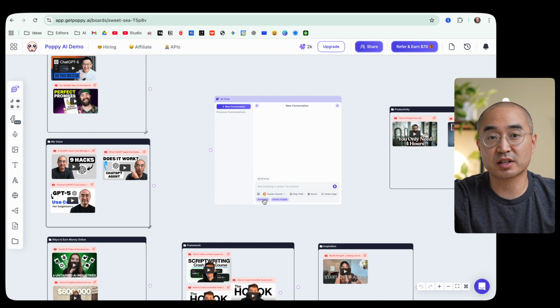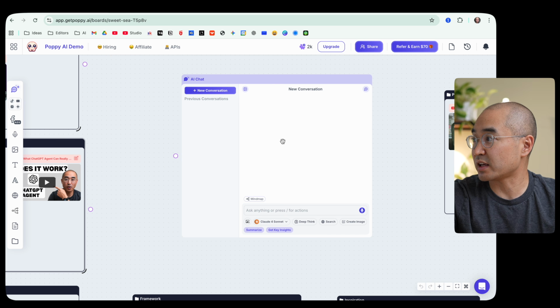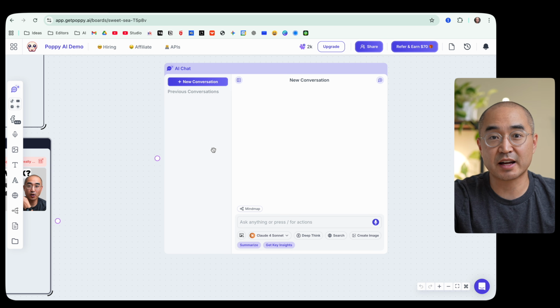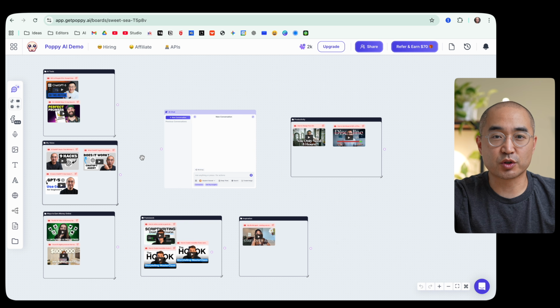And in the center here, I have inserted a conversation or an AI chat box where I can prompt and give Poppy instructions on what to do with these pieces of information on the board that I have. So if you happen to be someone like me who really likes to think and work visually and move things around almost like on a big conference table, this is absolutely a game changer.